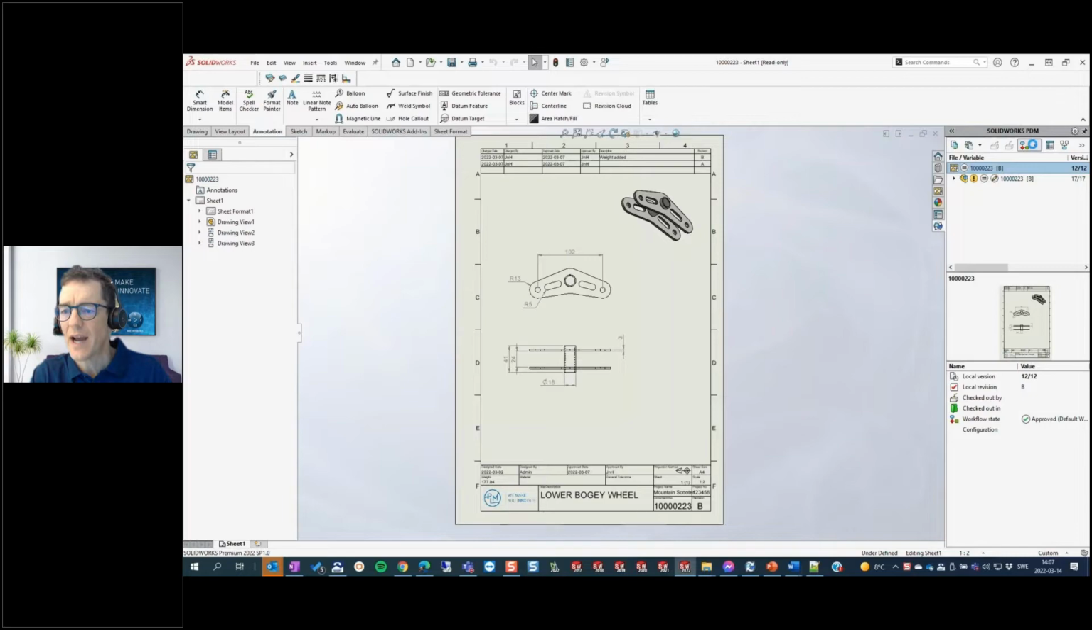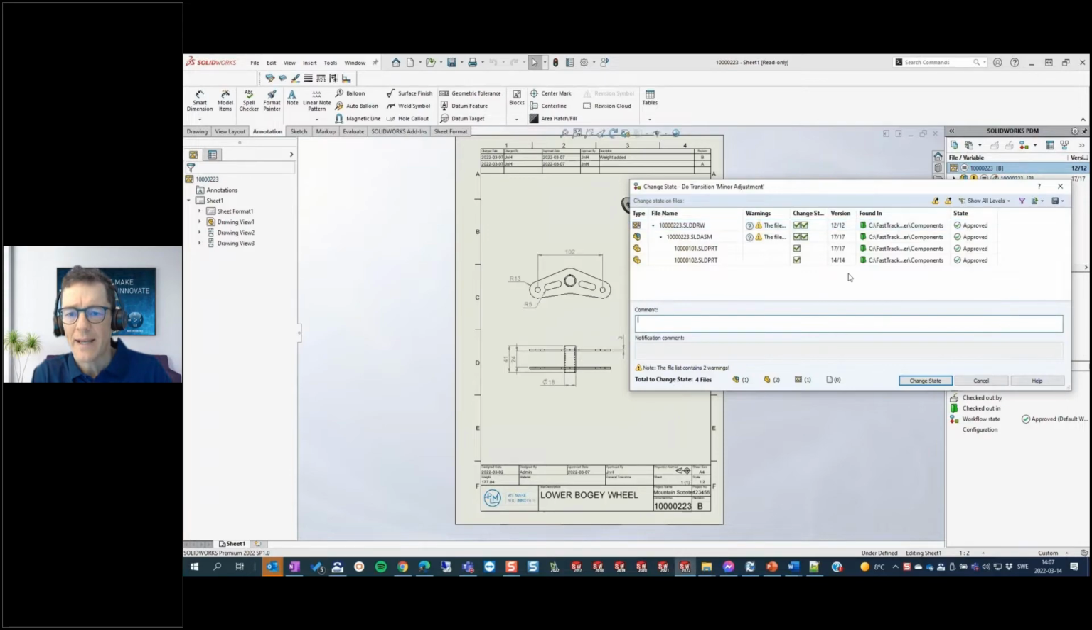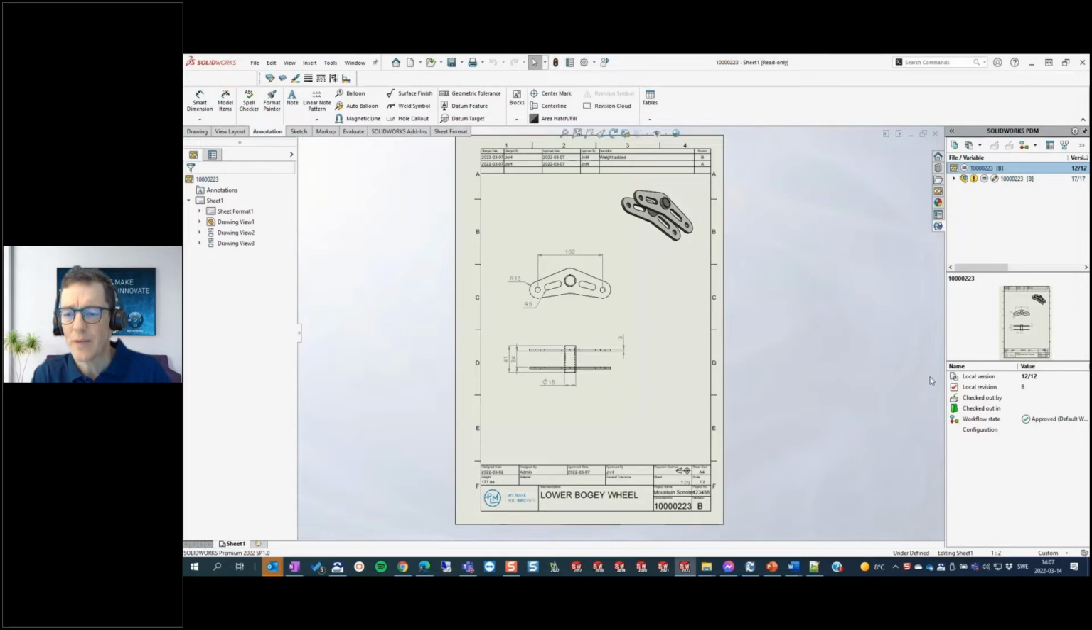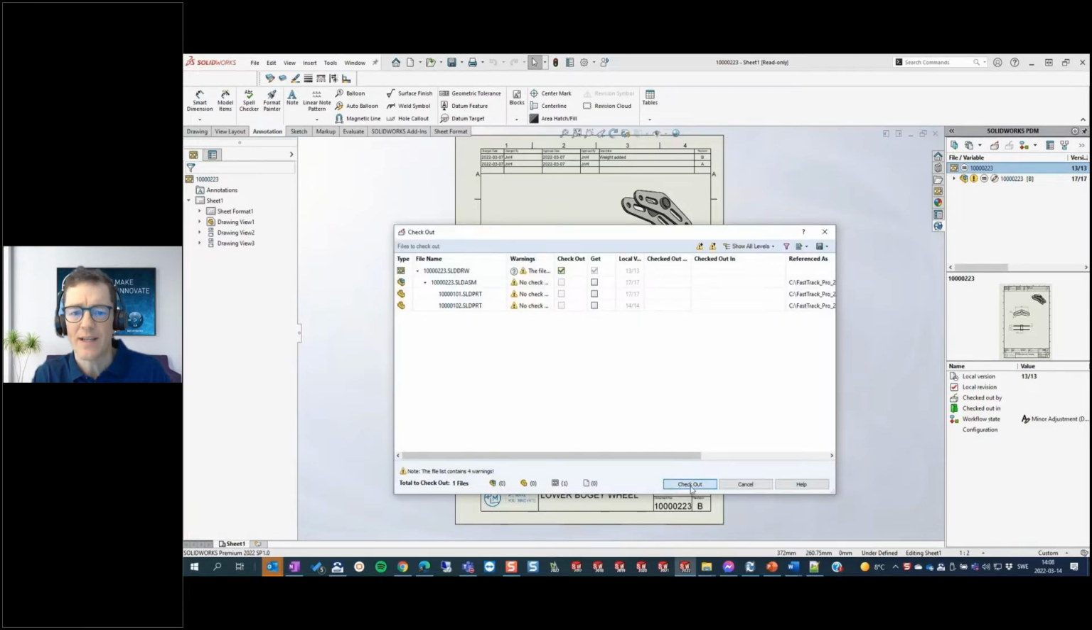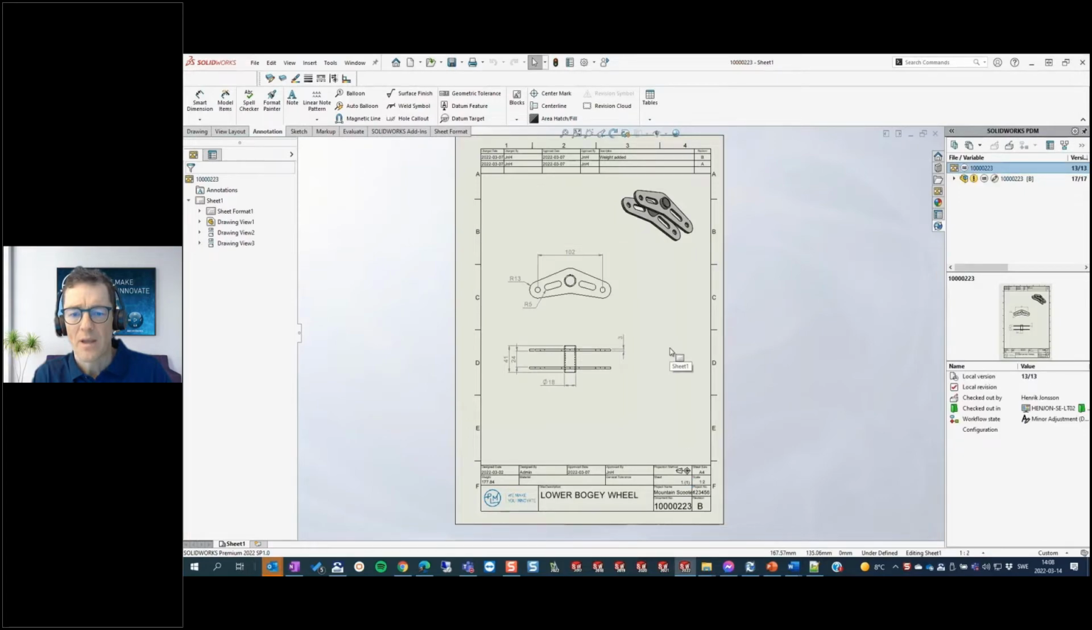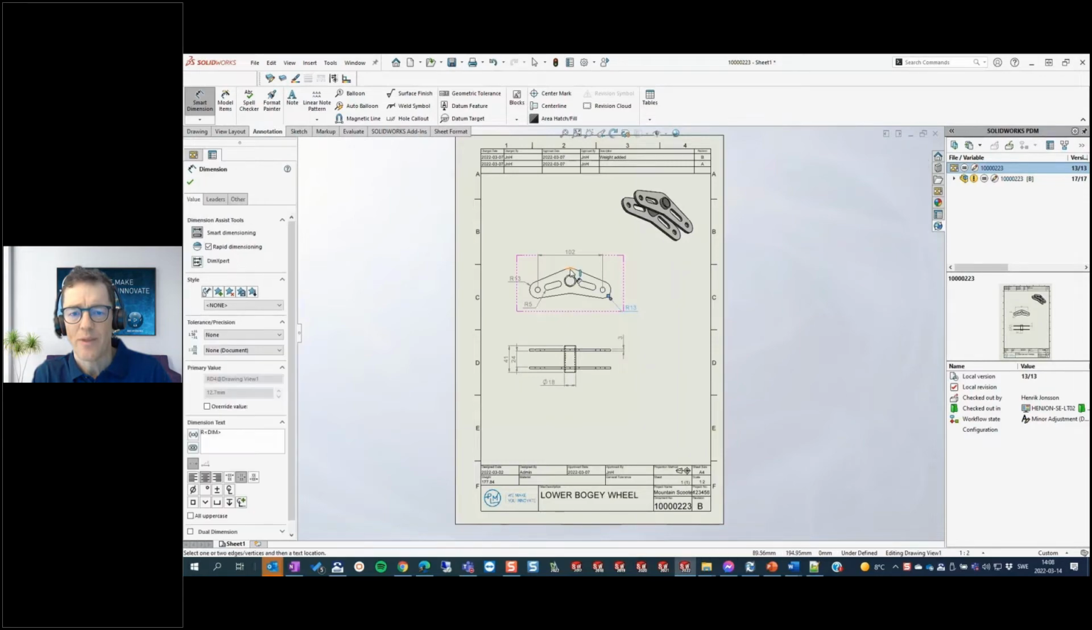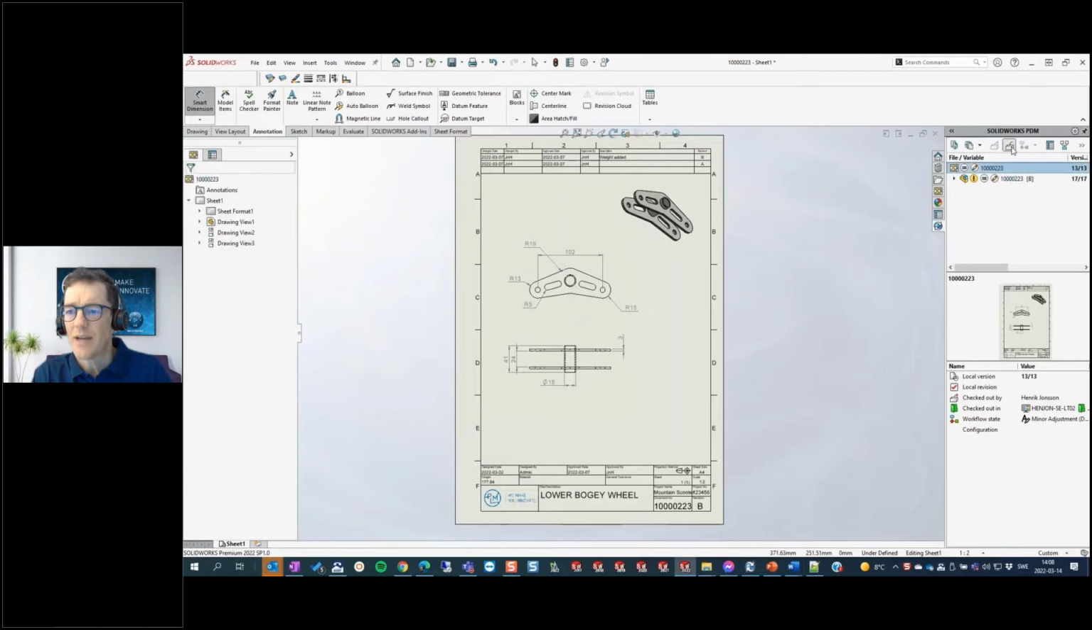I can't check it out when it's in approved state, so I go for a minor adjustment. And I don't want to change the models. I just want to make changes to the drawing, so I deselected the other ones. And now I'm able to check this out. I will go for dimensions and put these on the drawing. And then I check back the drawing. So my changes are secured in the vault.